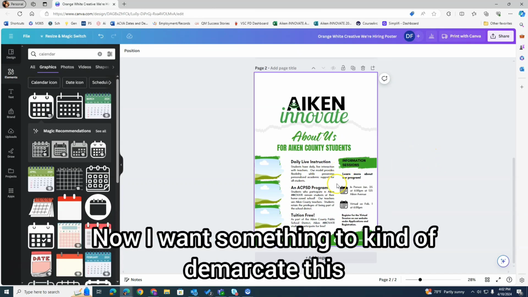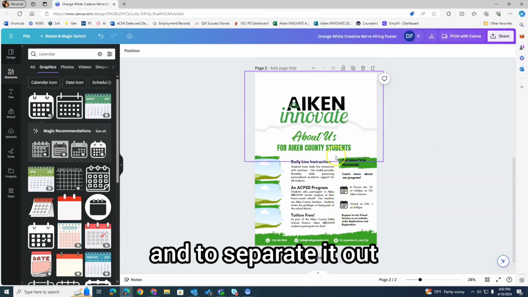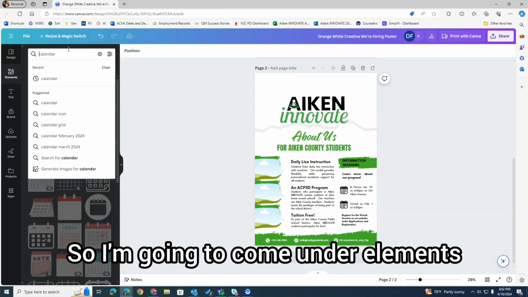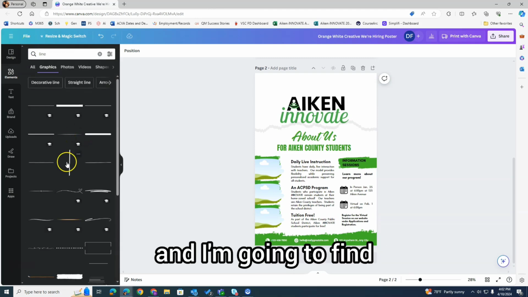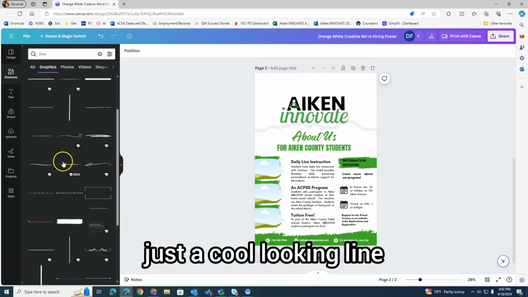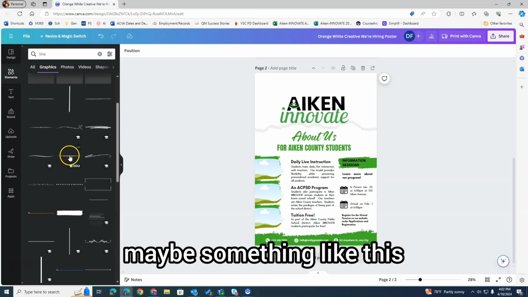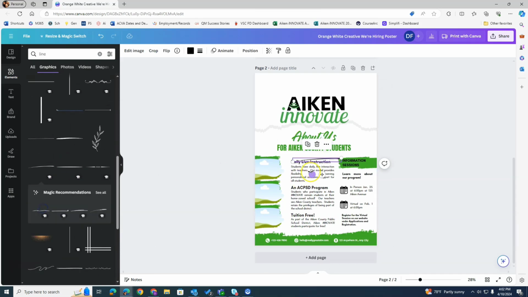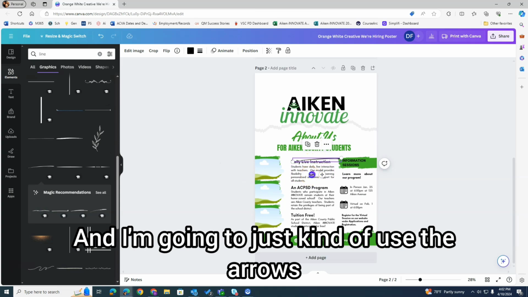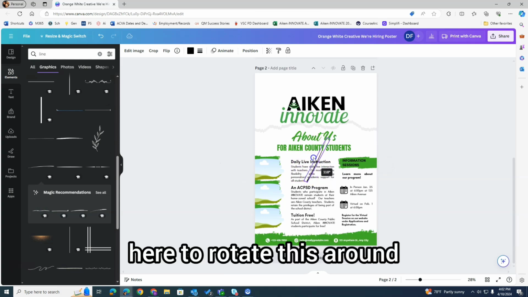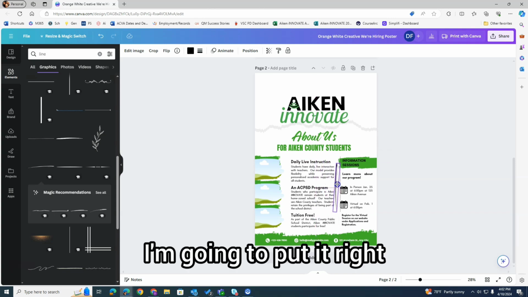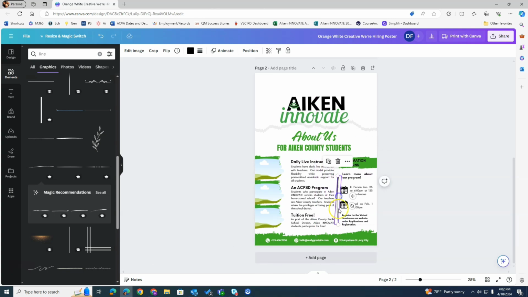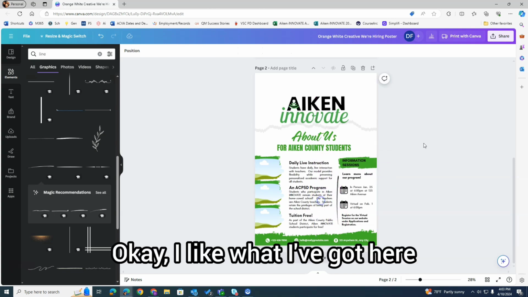Now I want something to demarcate this and to separate it out. So I'm going to come under elements. I'm going to click line. And I'm going to find just a cool looking line, maybe something like this. And I'm going to use the arrows here to rotate this around. We want it to be like that. And I'm going to put it right here. Okay, I like what I've got here.